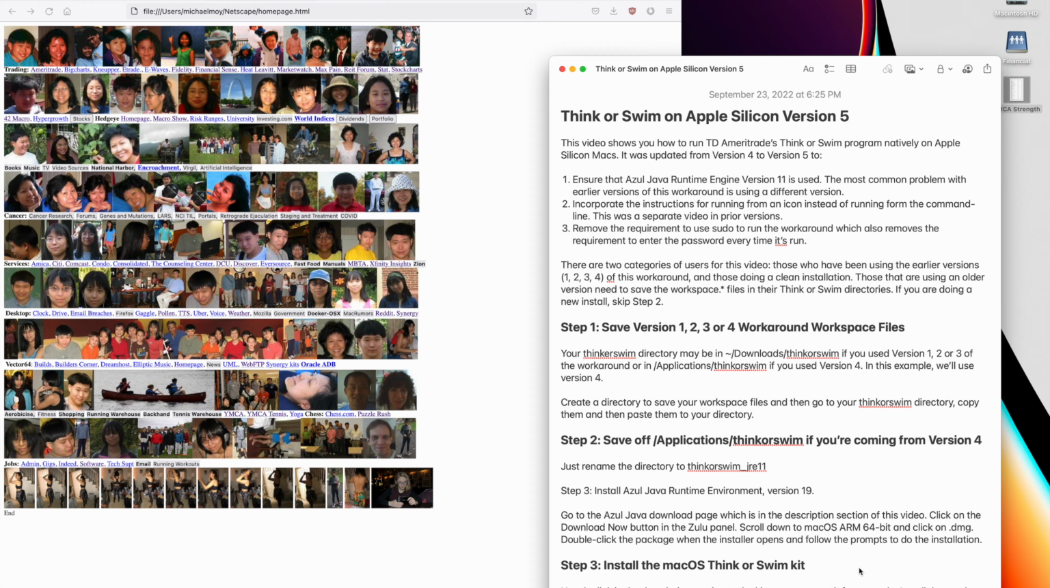Most people install version 11, but some people by habit just install the latest version, and that's currently 19, but it has been 18 in the past. 2. Incorporate the instructions for running from an icon instead of running from the command line. This was a separate video in prior versions. And 3. Remove the requirement to use sudo to run the workaround, which also removes the requirement to enter the password every time it's run.